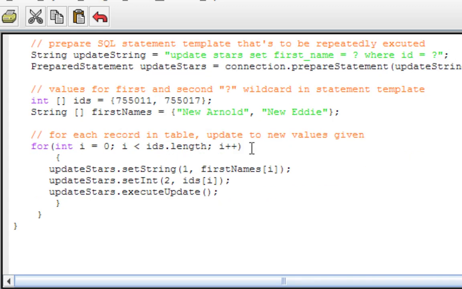So for each record in the table where the update to a new value is given, we're going to go where i is equal to 0, i is less than IDs.length, which is the number of IDs here. We have 2, 0 and 1. The first one is the first name, the second one is the ID. So the first names and the IDs that are going to be associated with them, and then we're going to execute. So we're setting this string and we're setting the integer.